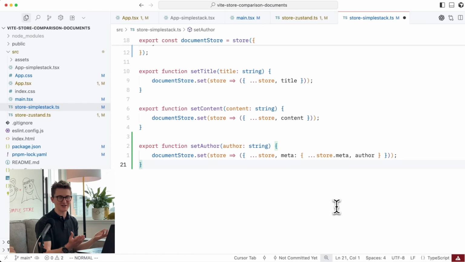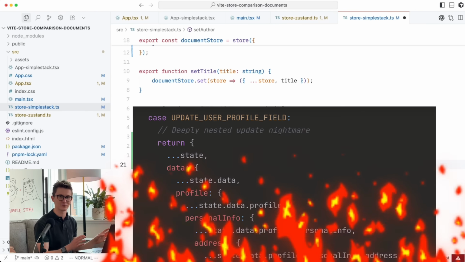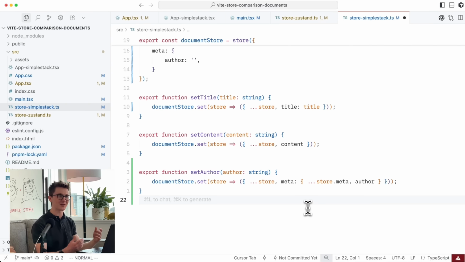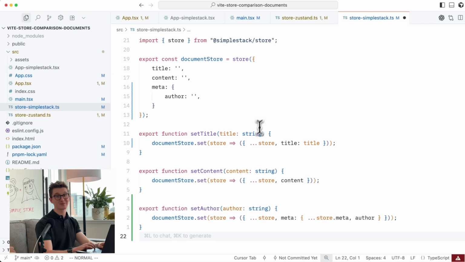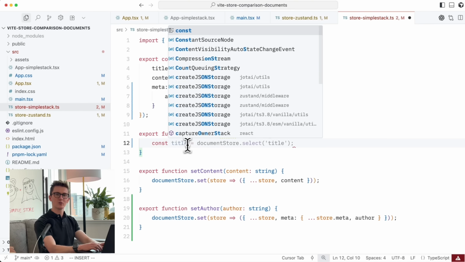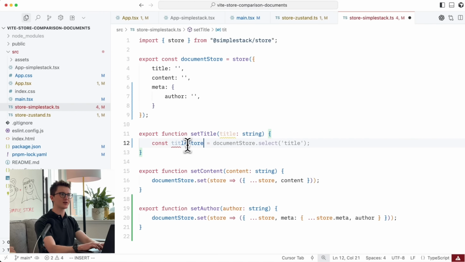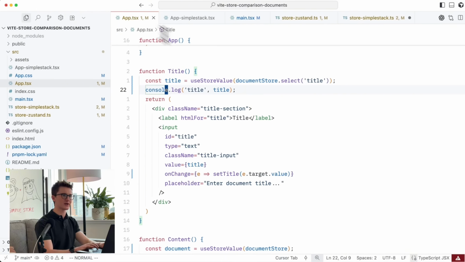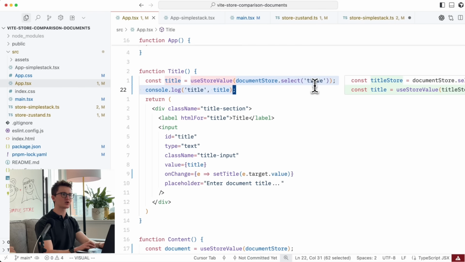This is totally fine, but in my opinion, it can get a little bit messy as soon as you start adding nested objects. So here I've added a nested property for author inside of this meta field, and if we wanted to have something for set author, it would look a bit like this, where you have to spread the store, then spread store.meta, and then apply the author.